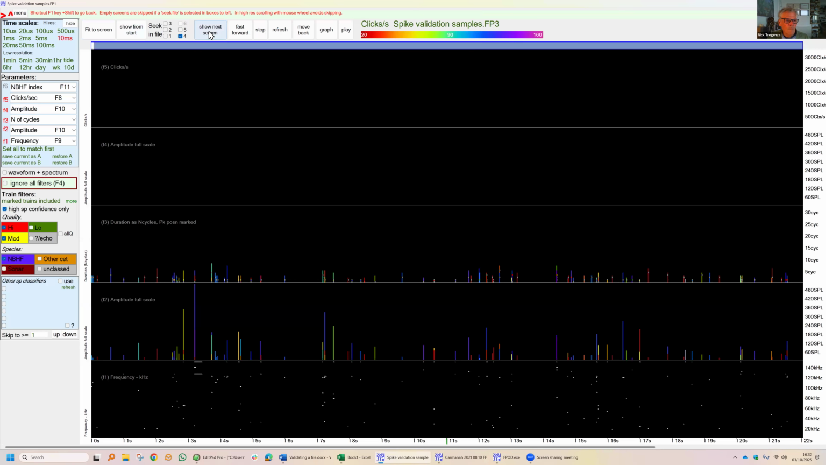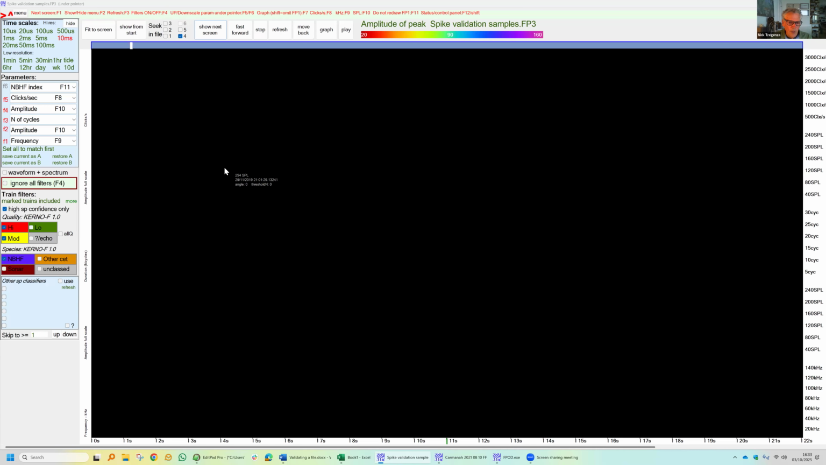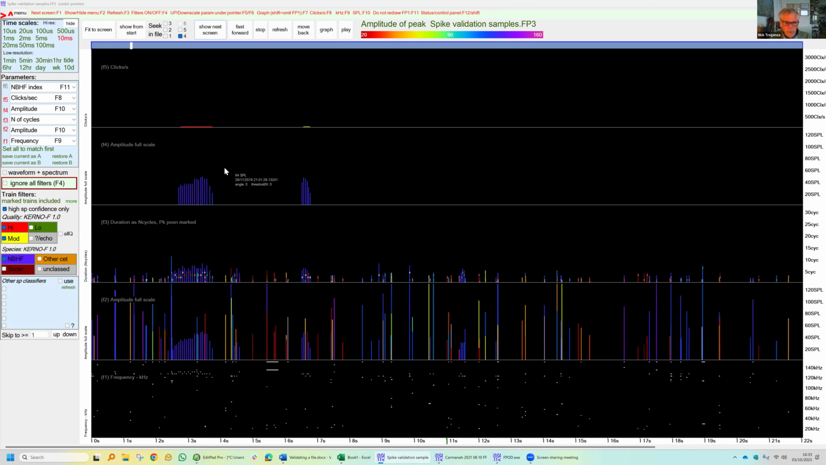Okay, so say 10 milliseconds resolution. Go from start. Show next screen. So it's seeking in file 4, which is an FP3, and it will whiz along until it finds the first click train that's allegedly a porpoise. And here it is.